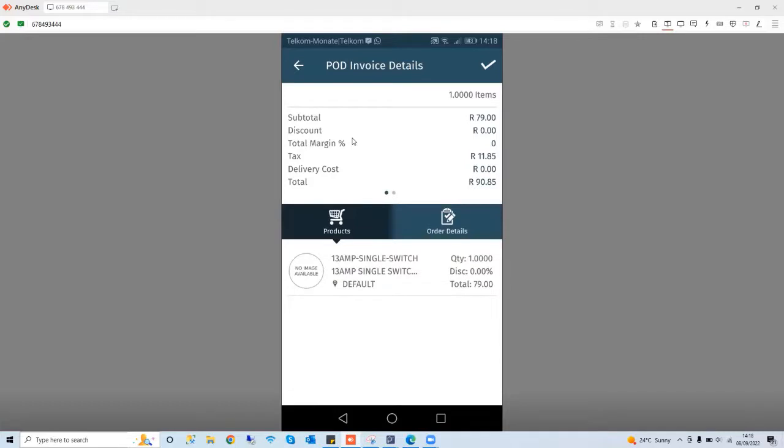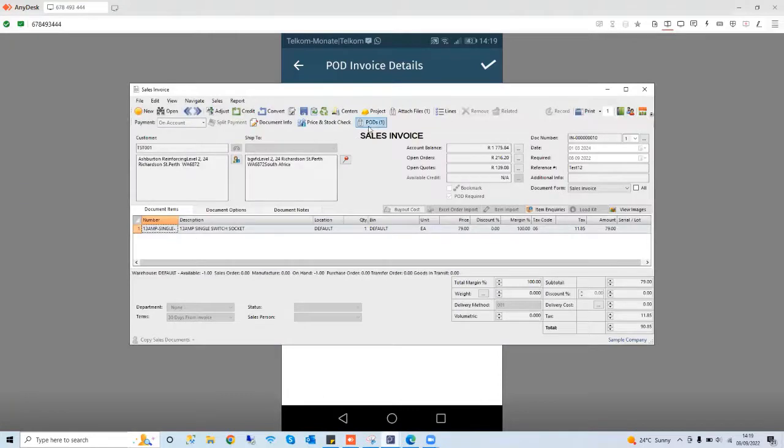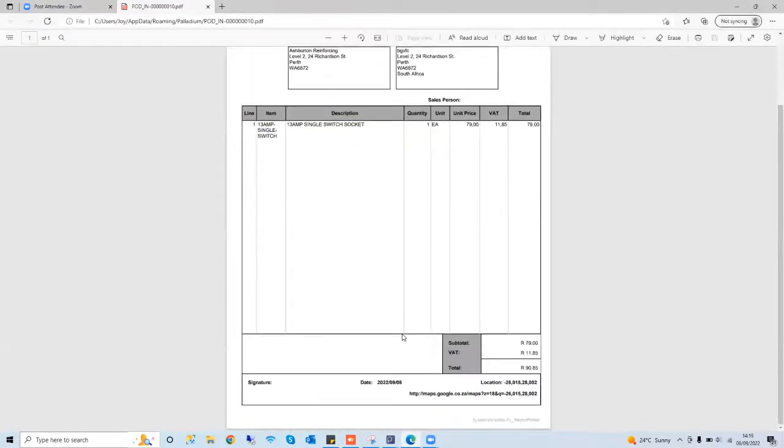So there we have the document that I had done. And then we do the proof of delivery. So it has been saved. And then if you go back into Palladium on that same invoice, you'll see the POD is now there. So you click on it, and then it's there already.